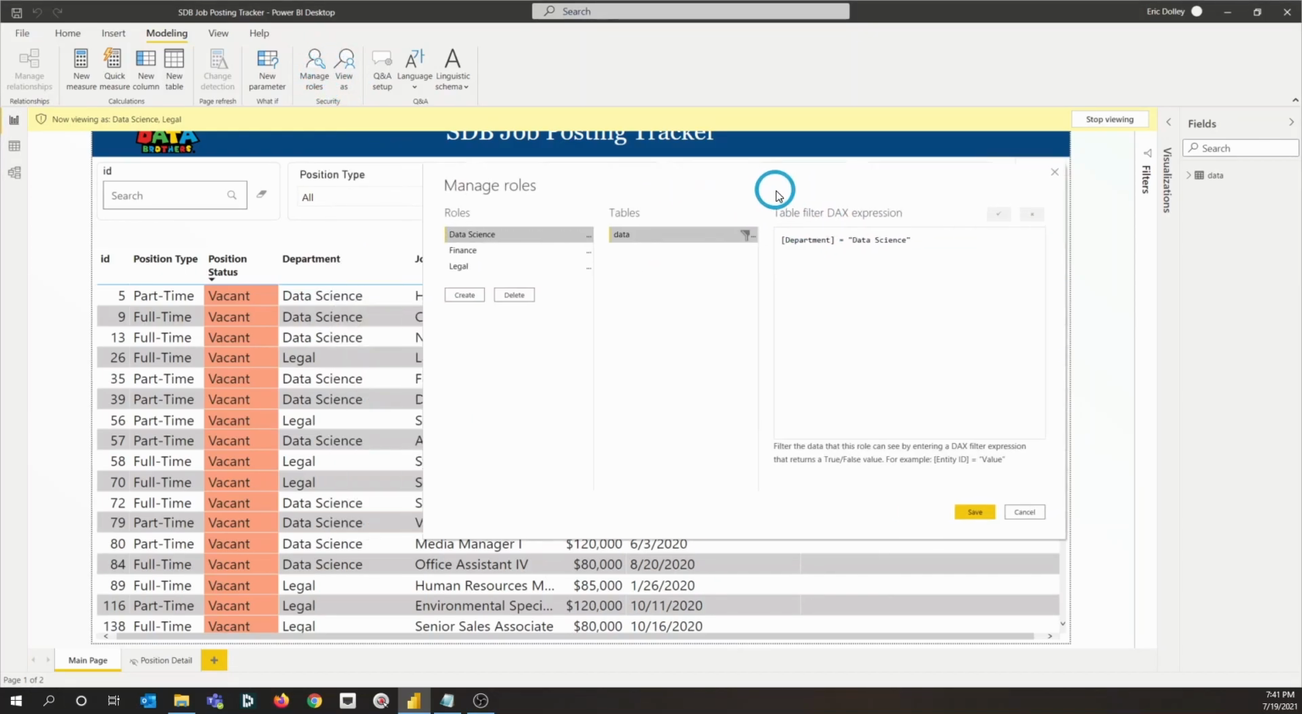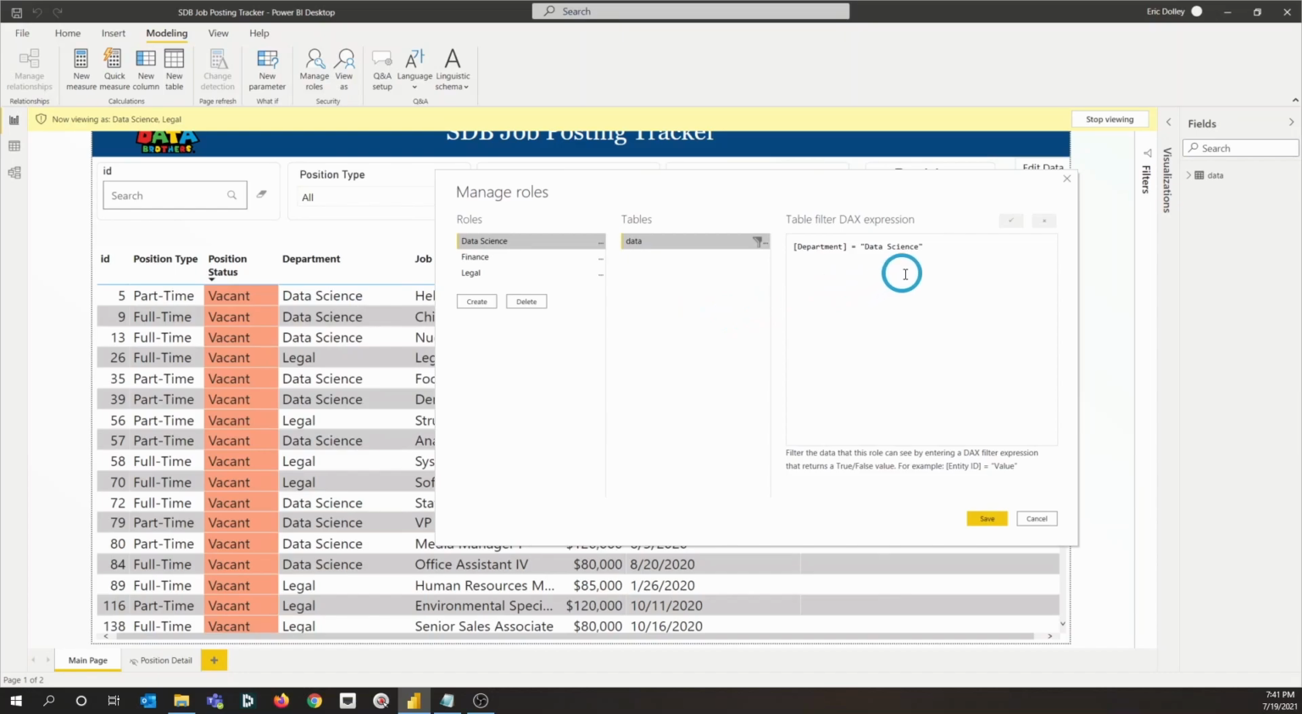So if you look at this DAX expression, this is pretty basic, but it's DAX. So any DAX expression you want to test that will evaluate to true or false, you can do here. So for an example, let me get one more piece. Let's say we also want to look at position type. So data science only wants full-time people, right? So we put this and right here.